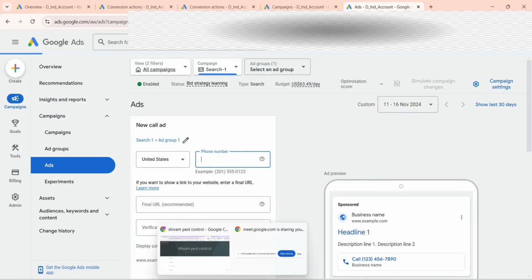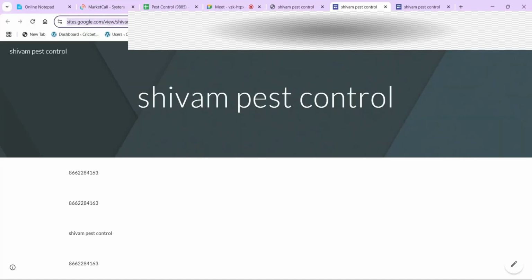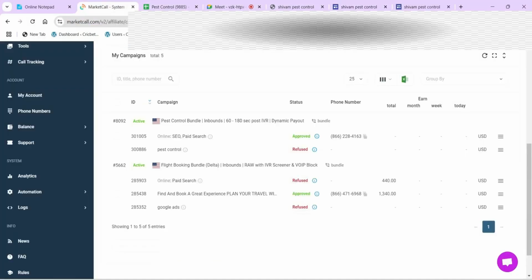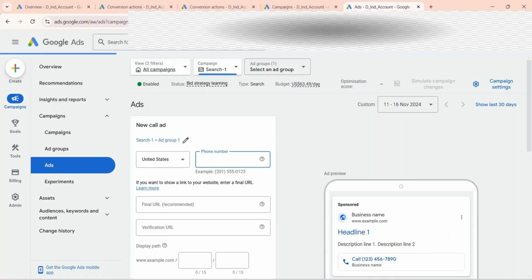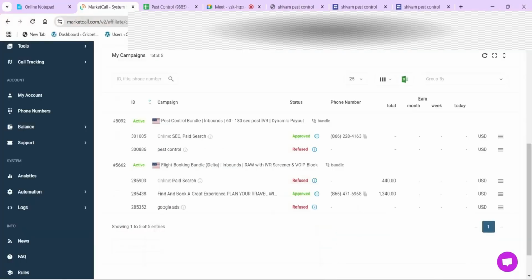866-228-4163. This is the number I got. So I'll take this and enter it. 866-228-4163. All right, we've entered it into the system now. The number 866-228-4163 has been successfully input and everything looks correct. We can now proceed to the next step.